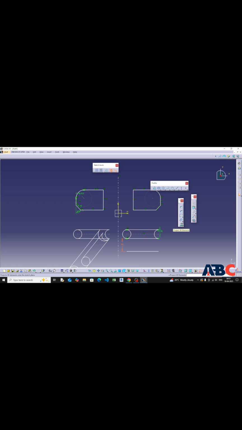This command is project 3D element. This is used to convert the entities of a 3D element. Here you can see the constraint command. By using constraint, you can give dimensions to your geometry. Here you can see the constraint defined box. Here you can apply different geometrical constraints.